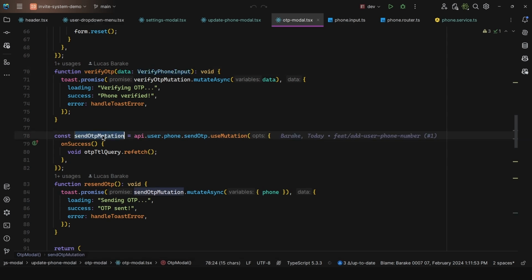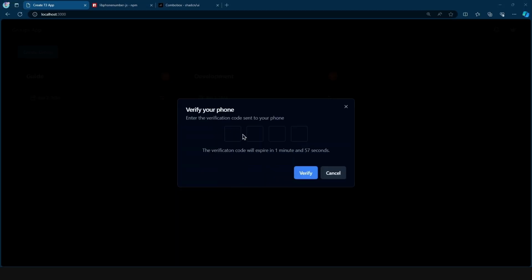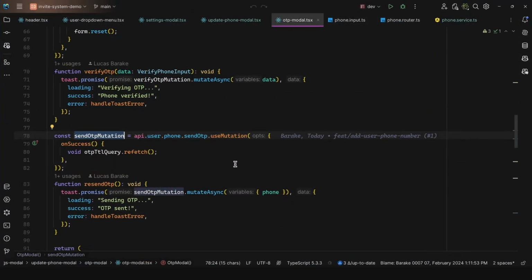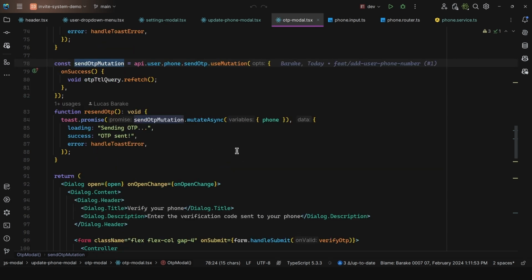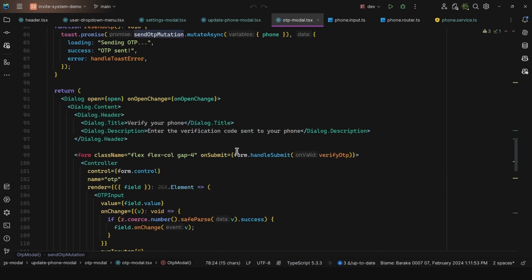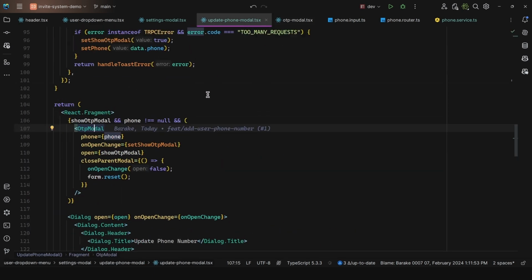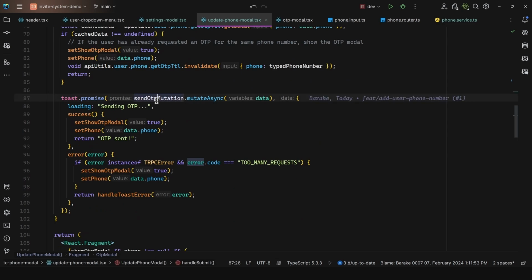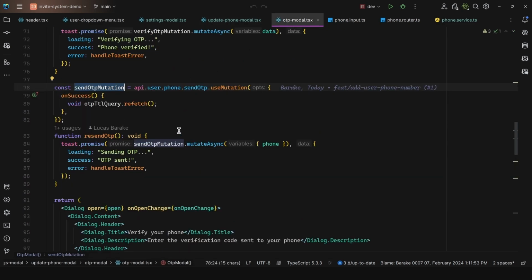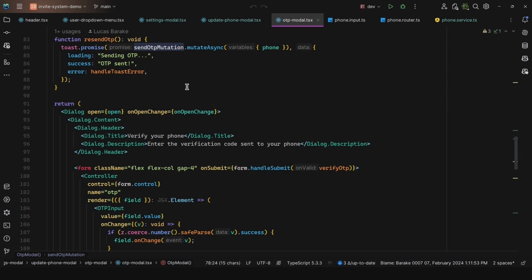And then we have the send OTP mutation. So this is for refreshing the OTP when we get this button right here. And we do the same, just toast.promise, and then we pass in the phone so that we can send another OTP, which is the same we're doing here in the update phone modal, where we invoke send OTP mutation. So it's the same procedure, no need to create a new one.